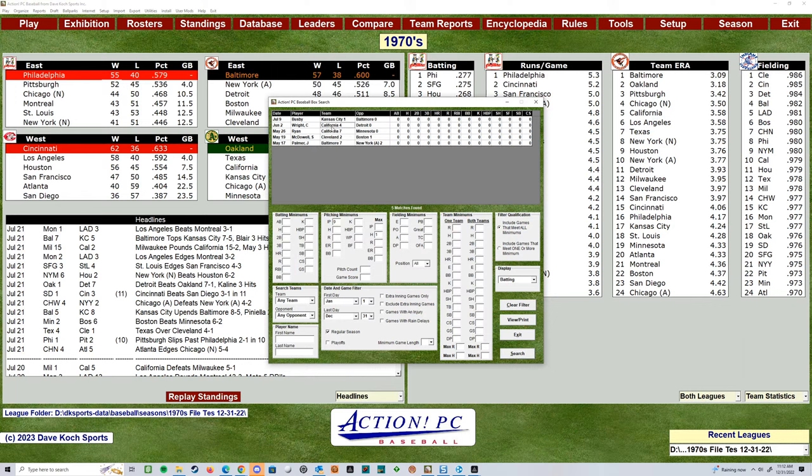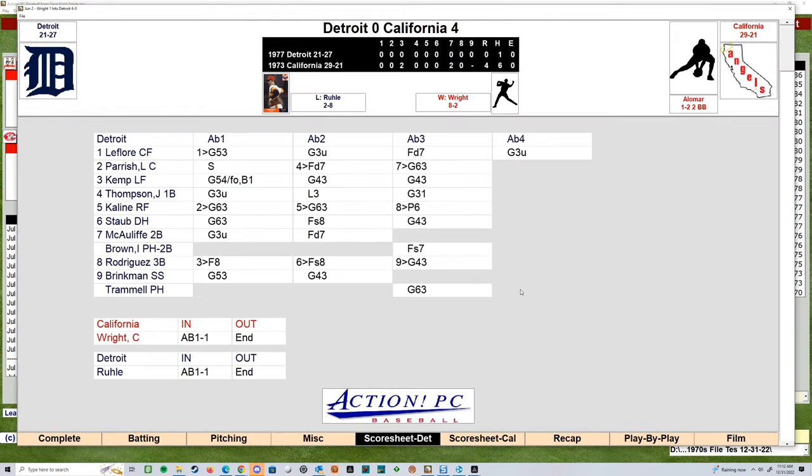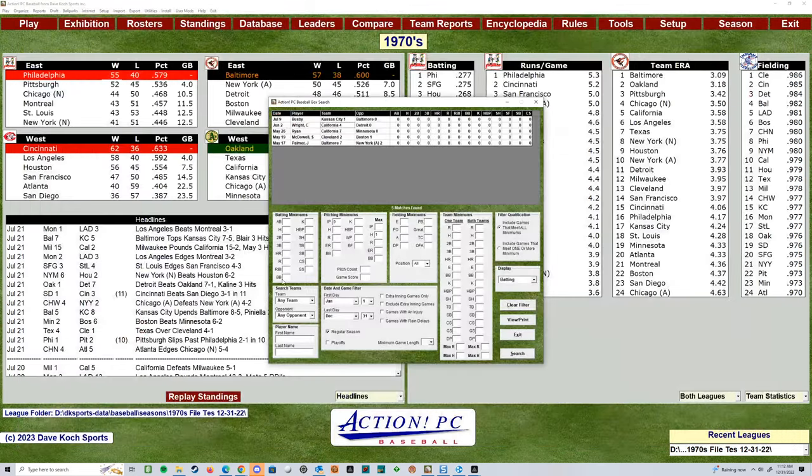Take a look at this one. And again, we can go in there and click on the box score and go back and take a look at it and figure out where did they give up that hit, right? Was it early? Was it late? So we don't have any no-hitters yet. Do we have any?